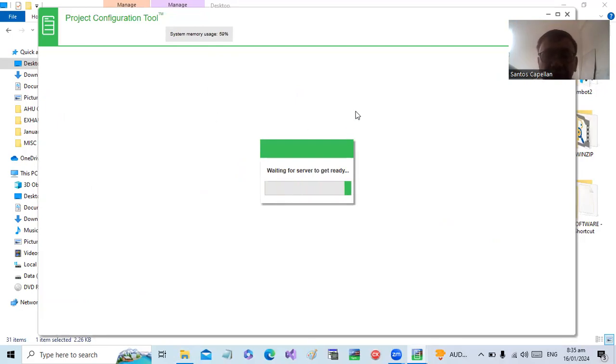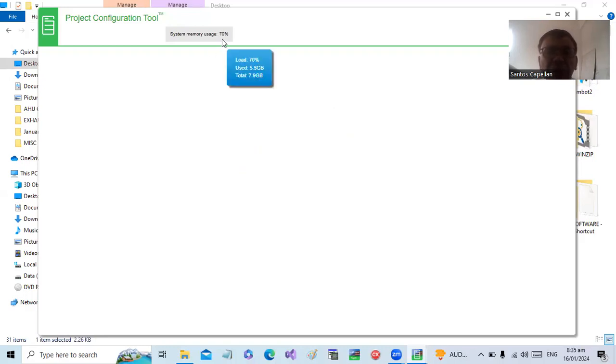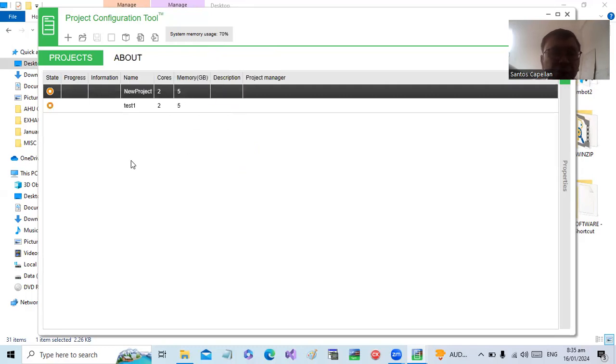So it will take some time, especially if the memory usage is a little bit high. Okay, my memory usage here is 63% now, 64, now it's 74, 75. Okay, so this is my new project. Now that is how you are going to create a new project.